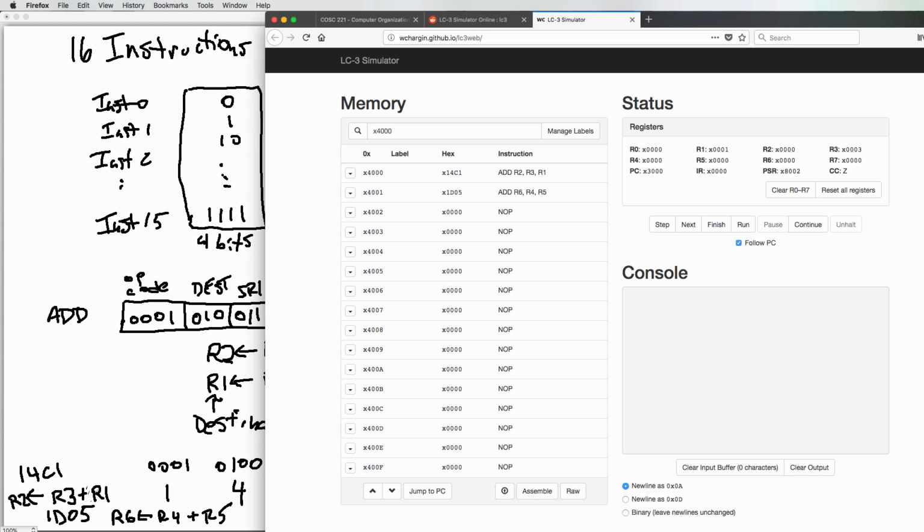I'm going to come over here and I've got to change the first executable line in my program, which is at line 4000, so I've got to change this to 4000. And I say OK. Now I'm going to execute the program. Remember, the program's going to start executing at this line right here. So if I come over here and I say step, I want you to notice that we added 3 plus 1 together. We got a 4. And notice that the condition code here is positive.